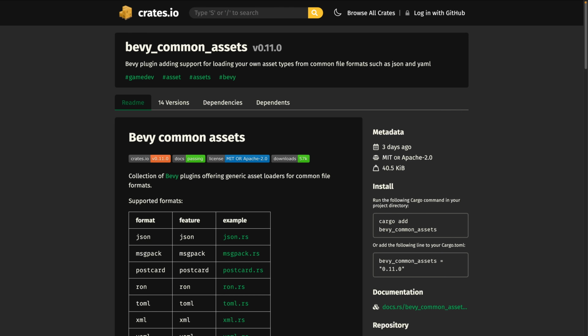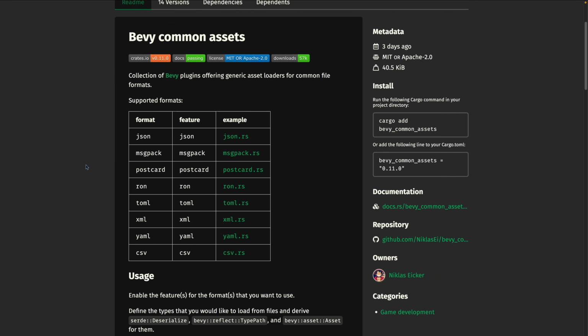Bevy Common Assets got a release as well. Bevy Common Assets is a collection of plugins offering generic asset loaders for common file formats. That includes things like JSON, RON files, TOML, XML, CSVs, and now, new in version 0.11, Postcard. Postcard is a no-std focused serializer and deserializer for Serde.